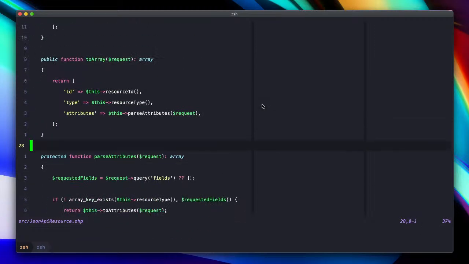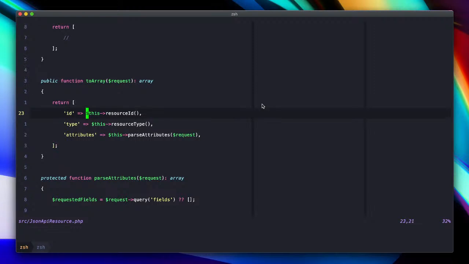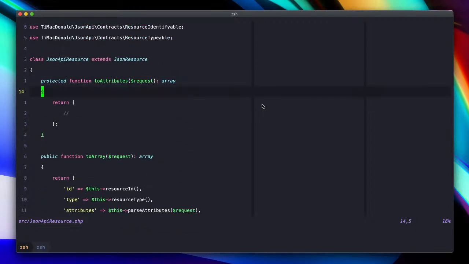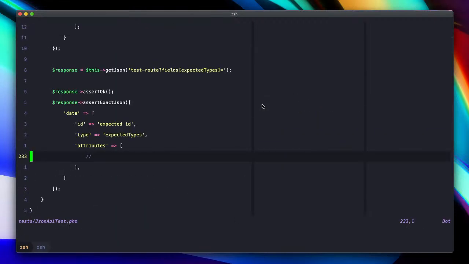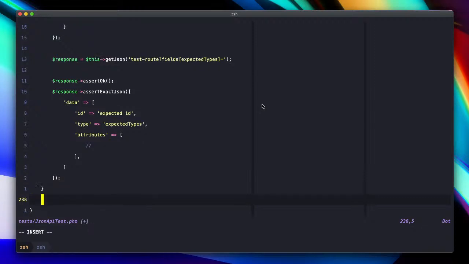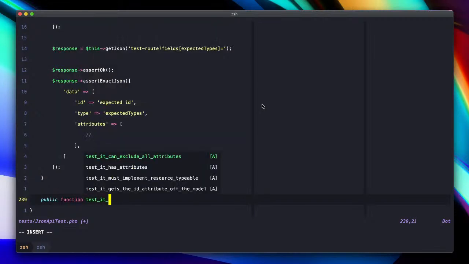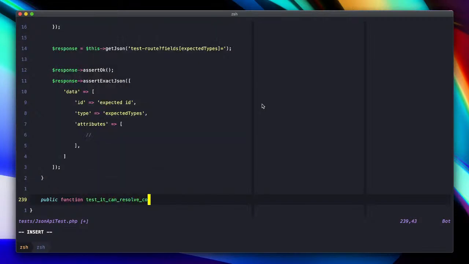So we've got that sparse field set stuff, which is really cool. So now why don't we jump into that expensive lookup stuff and do some closures there. What this is about is, maybe you've got in your attributes something expensive. Let's do it from the test. So I'll just come here. Public function test it can resolve closure wrapped attributes.